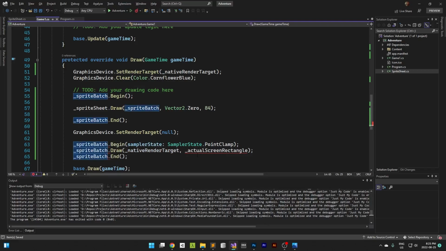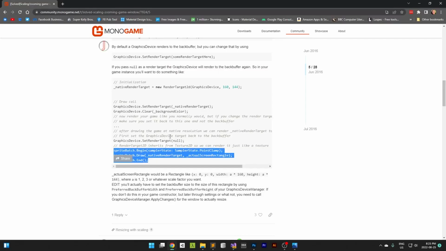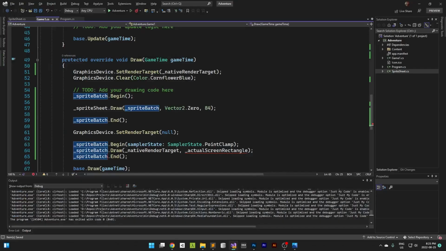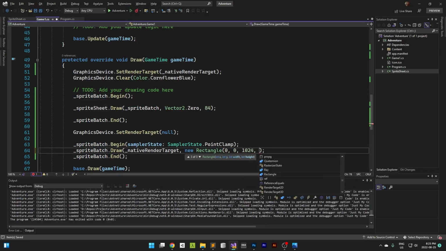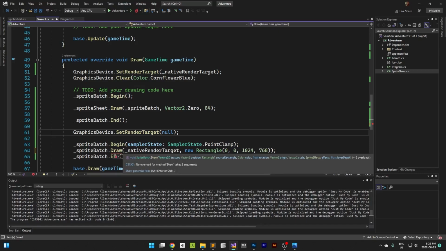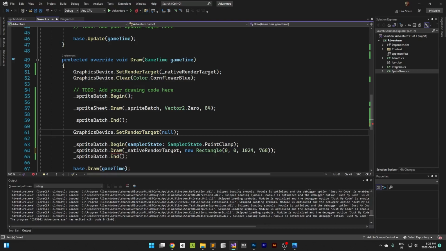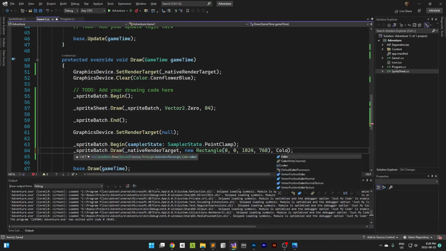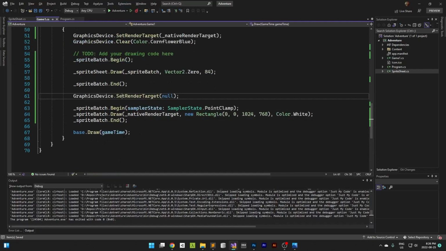so sprite batch gets set there, and then this is going to be the actual screen rectangle. I'm just going to do this just now. 0, 0, 1024, 768. And then this is, no, it doesn't like that. Sprite batch draw. Oh yeah, color. Okay. And that should get us off our back.